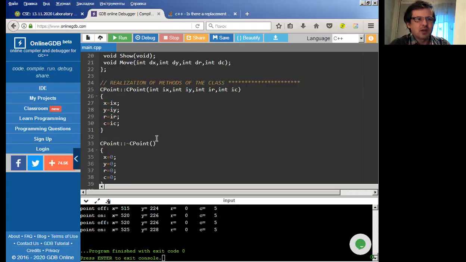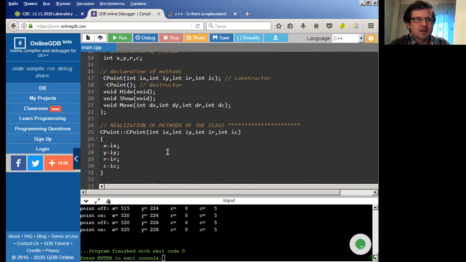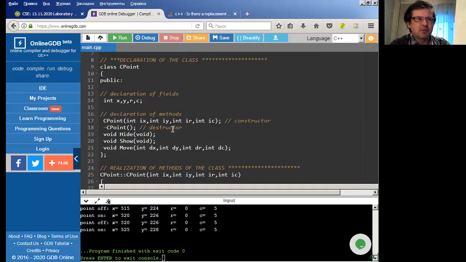But when we create the object, all this memory must be taken from the memory of the computer. How much is this block? 1, 2, 3, 4 integers, 1, 2, 3, 4, 1, 2, 3, 4. So 4 plus 4 plus 4, 12 integers. Each integer requires 4 bytes. So 12 times 4 is 48 bytes. This is only for the fields and for the parameters.